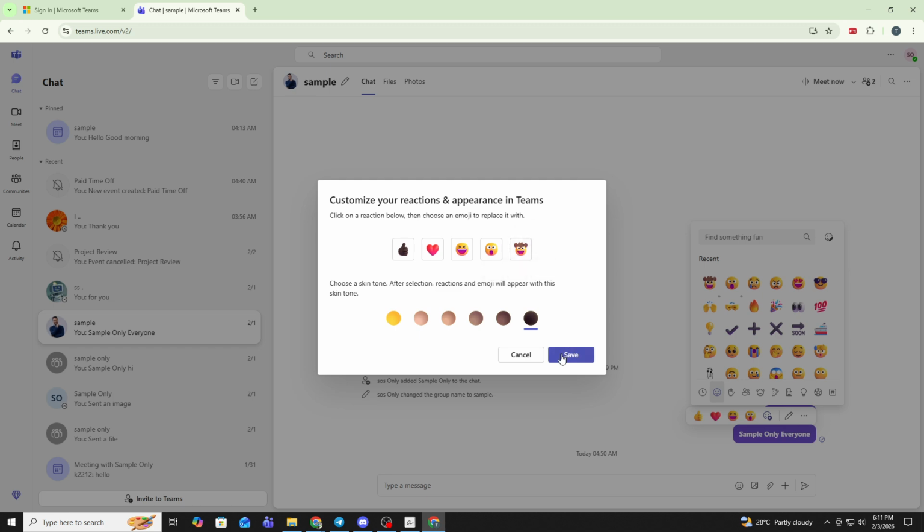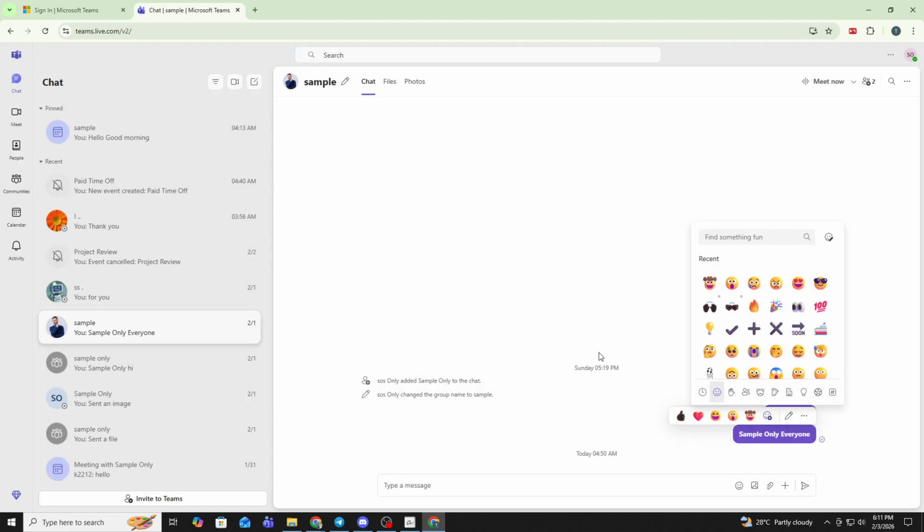Your personalized emojis will now be available whenever you want to react to messages or add more flair to your conversations. And that's it. With just a few clicks, you've upgraded your Microsoft Teams chats with custom emojis, making communication more fun, personal, and engaging.